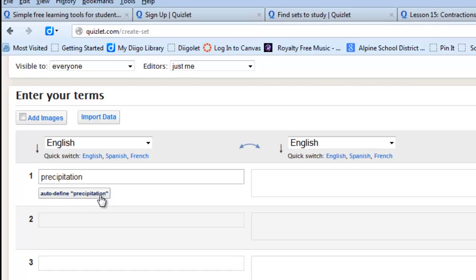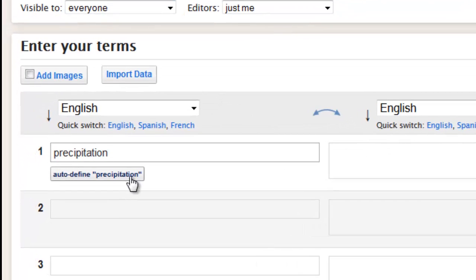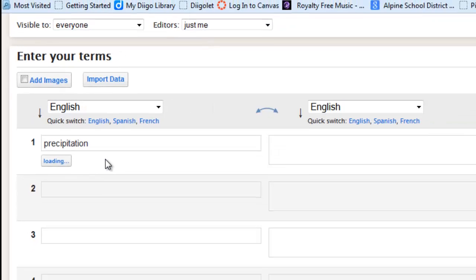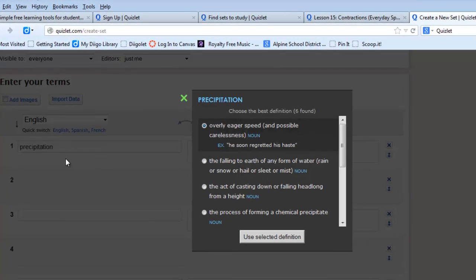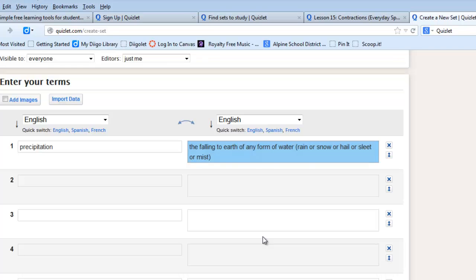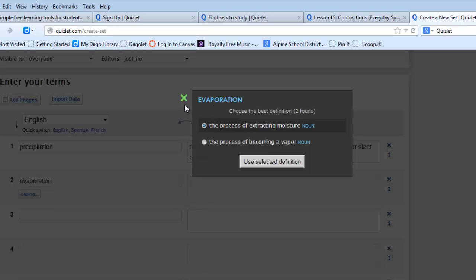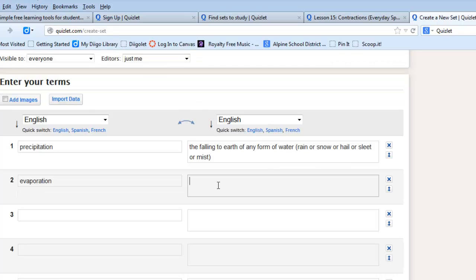Now you'll notice as I did that, it came up with this option of auto-defined precipitation. If you want to, you can click on that and it will bring you up some possible options. This one looks pretty good to me for a definition, so I'm going to select that. Okay, evaporation. I don't really care for their choices there, so I'm going to exit out of that and put in my own definition. Next term.